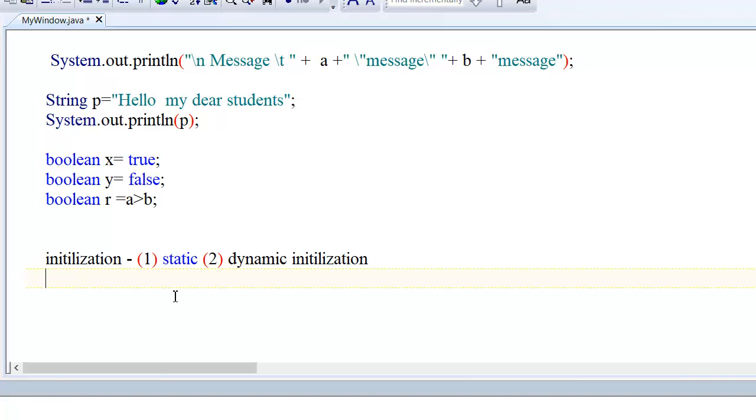Okay, now I am writing a equal to 100, so this is called static initialization because I have initialized a equal to 100 initially. This is the initial value I have given. But if I initialize int b equal to a plus 50, this is called dynamic initialization.